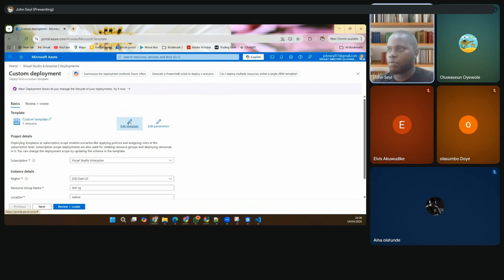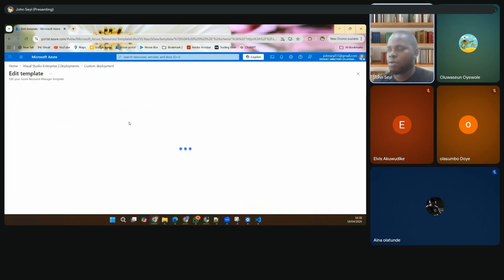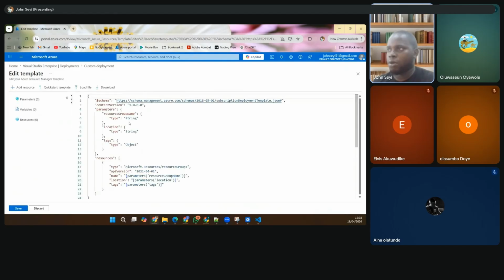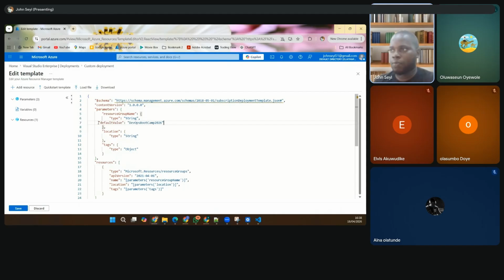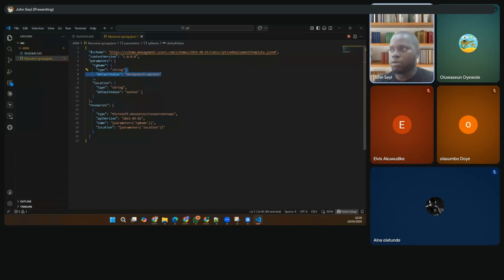Edit template. Okay. So we have a sample template to create a resource, a resource group. Let me just drop for the location, resource group name, and the location. Let's use East.